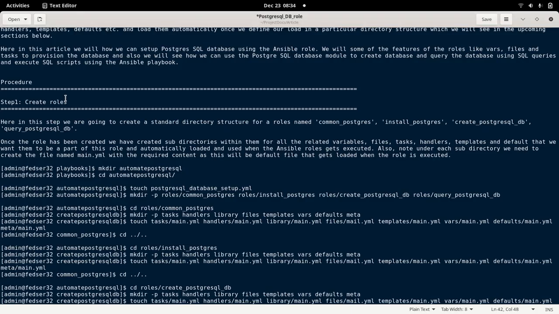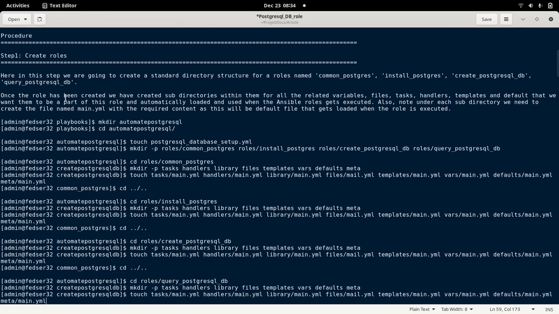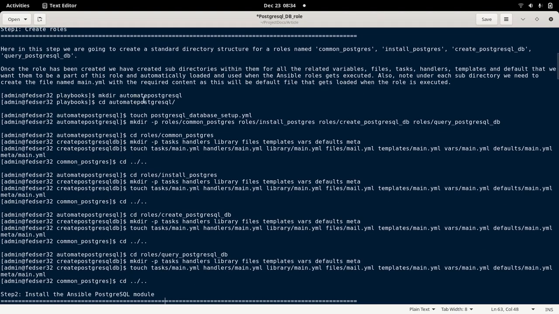So let me go into my documentation. As a first step, which I have shown, we have created a dummy folder. Under this we have created the roles with all the subfolders in it, and this is the trigger playbook that we will be executing in order to run the respective roles which we are going to call.